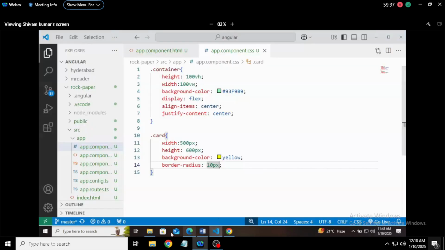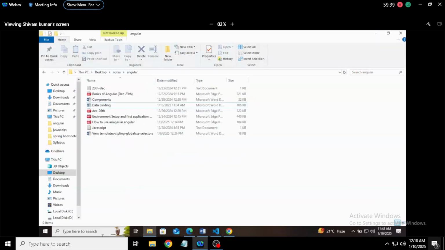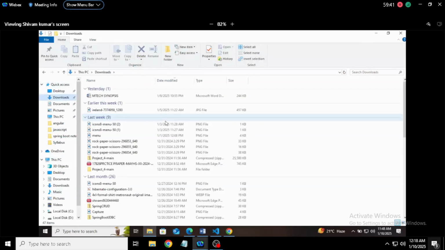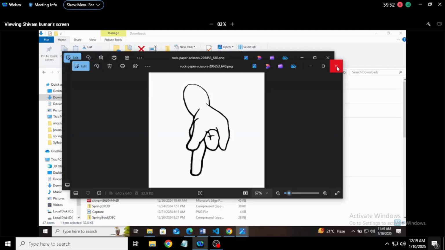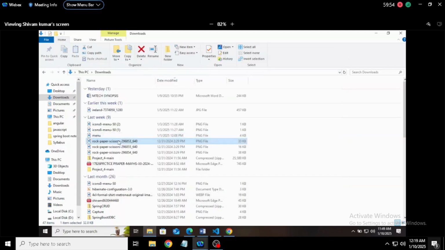Now in this application, what we will do is at first give three images, right? I already, I think, have those images. Let me check it once. So these are the images. So we have these three images. From here I'll copy them.